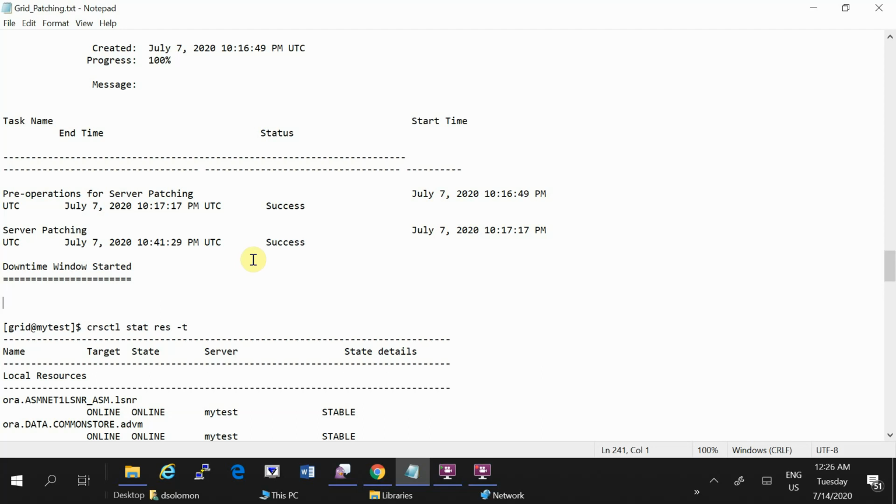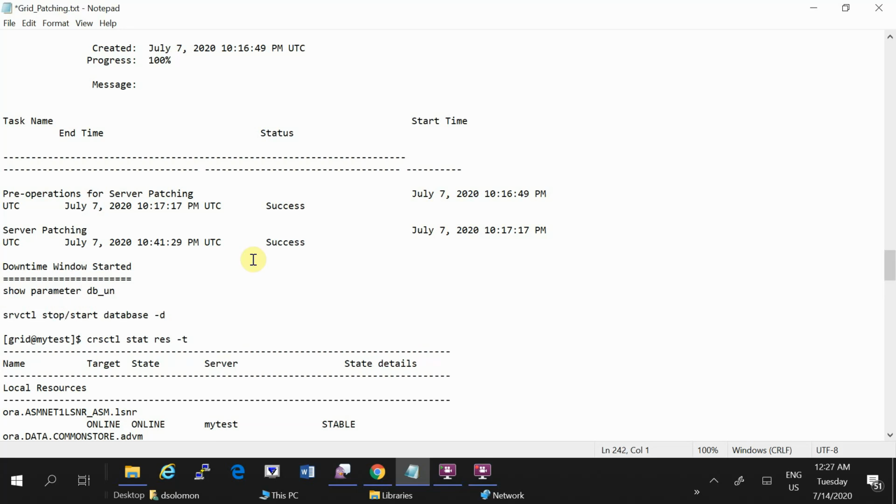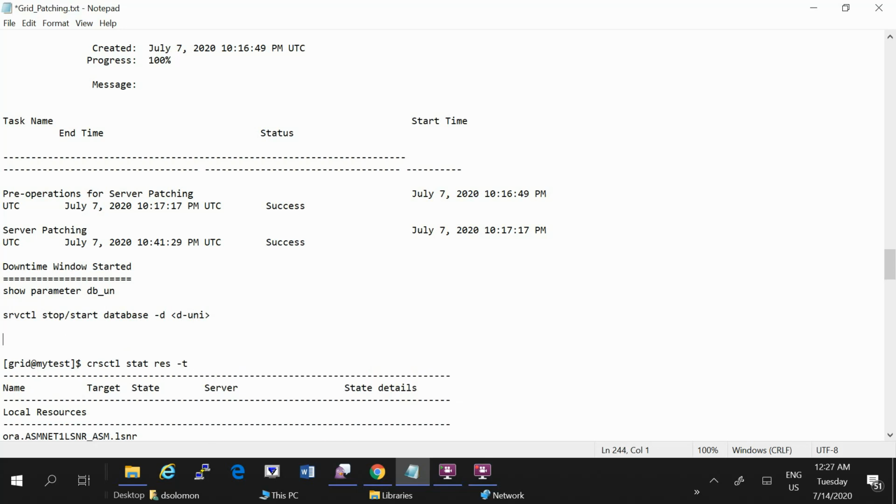In a VM DB system, though it is non-RAC, always you have to use SRVCTL to stop and start your database, with -d and the database unique name. So how do you find your database unique name? You can connect to your database, root container, and run show parameter DB unique name. Okay, so now my databases are down.